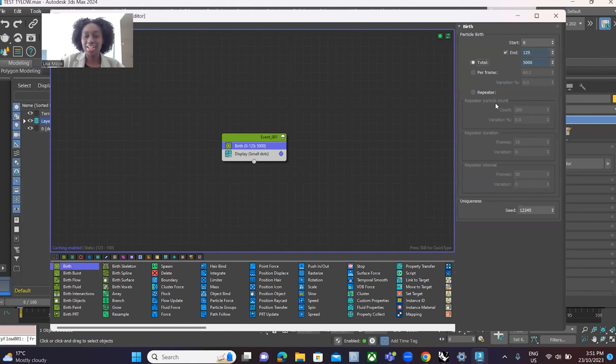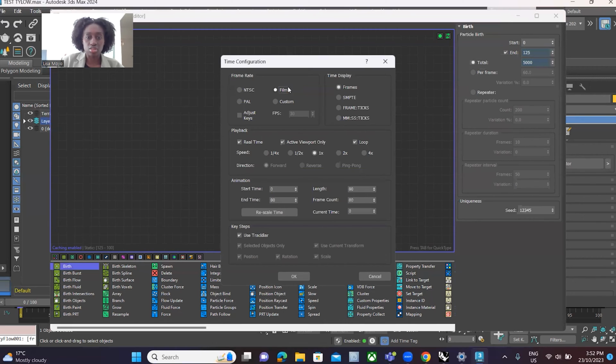Perfect. And as we leave it at that, I am going to come over here and make sure that this is not on film, but on custom. And because I've done ends on 125, I'm going to change that end time to 125 as well. Perfect. And that should edit everything on the panel here. I'm just going to press OK.